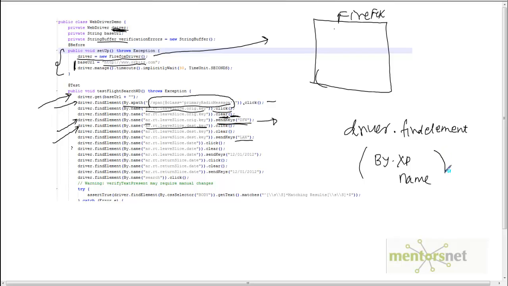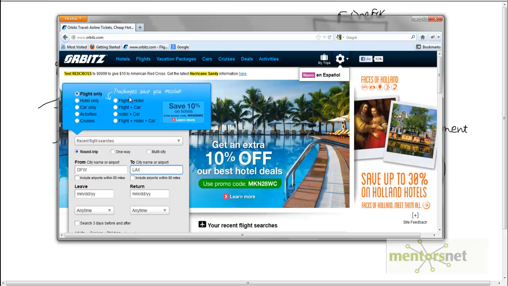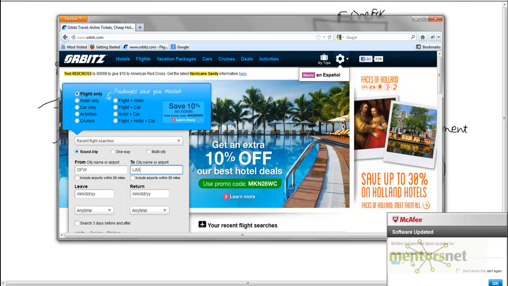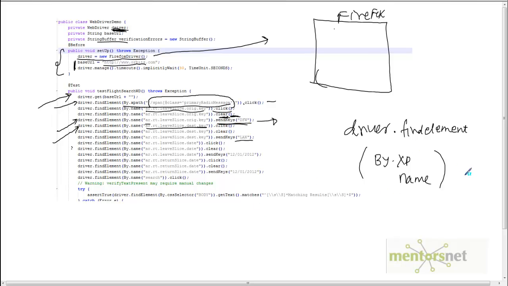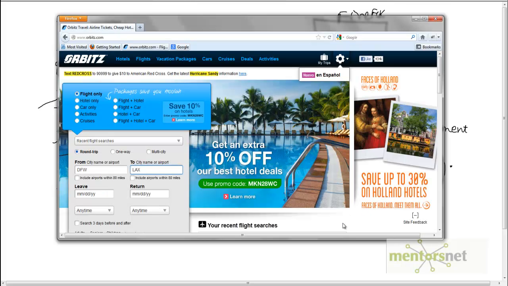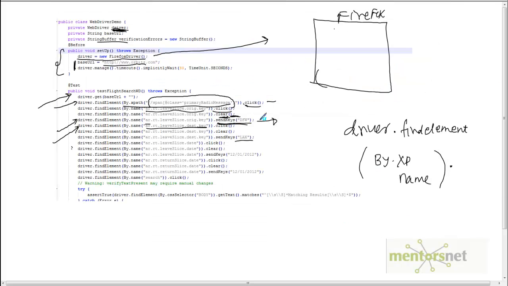Then whatever elements you got, in some cases a radio button, in some cases a text field, you have to do some action on it. In some cases I am doing click, in some cases I am sending keys, in some cases I am doing getText. That is how this WebDriver actually works.